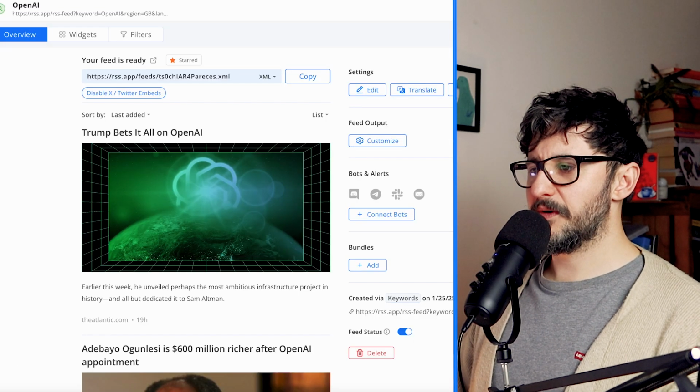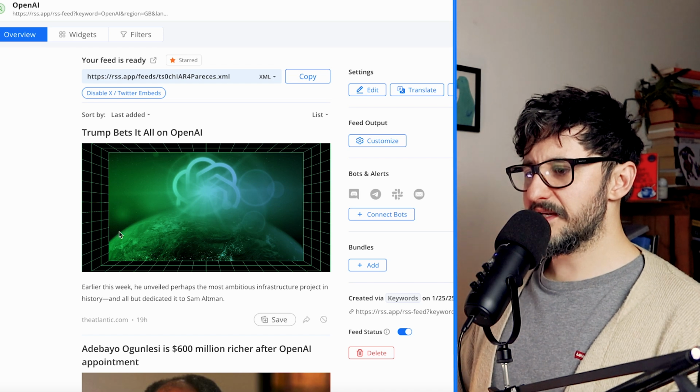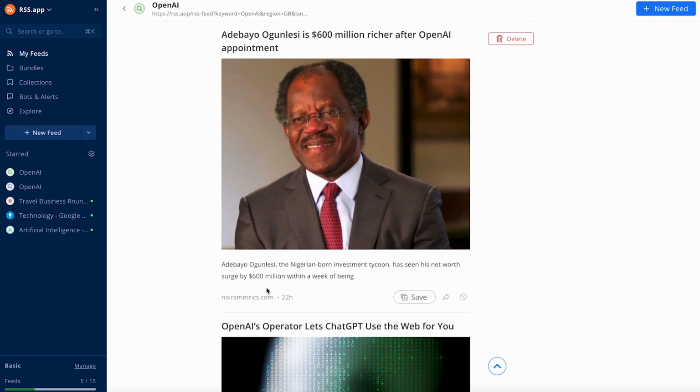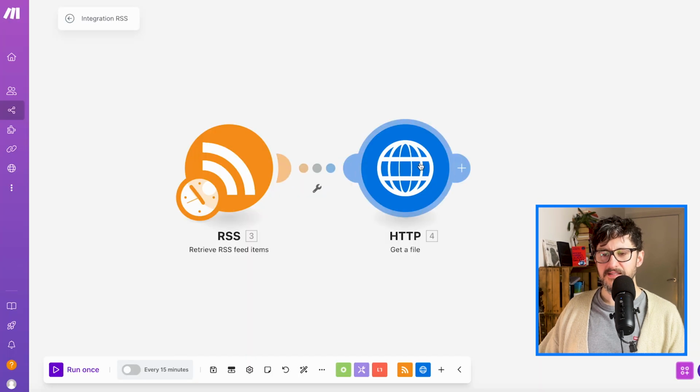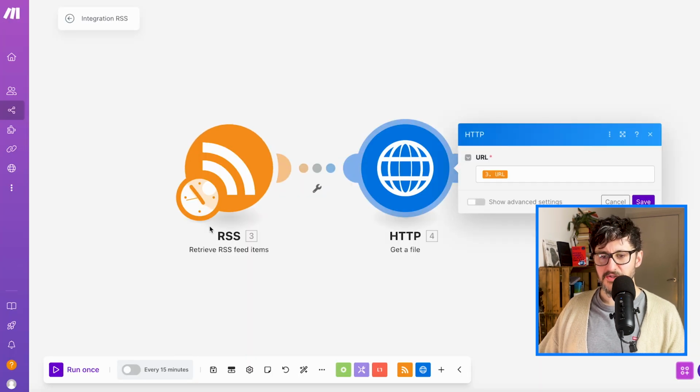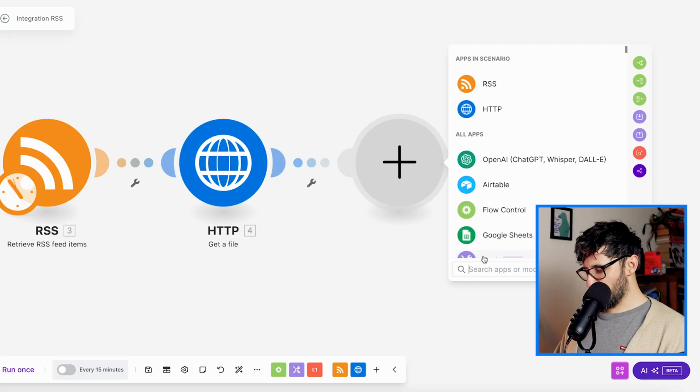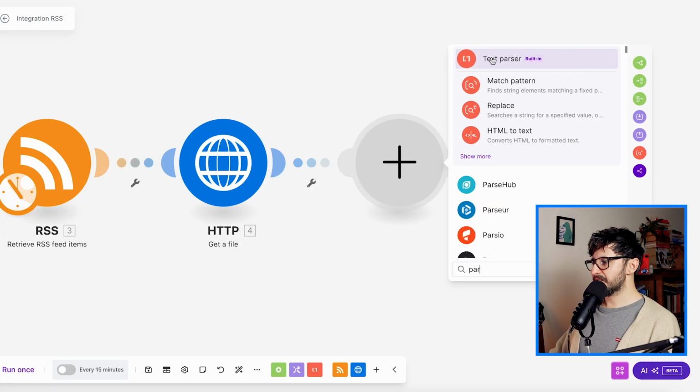If I head back to my RSS feed, you can see all of these are news from, this one's from The Atlantic, this one's from Nairametrics. The URL that I'm selecting in here is the URL for the story that I've pulled through into my RSS feed. That's going to get a whole file for me, and that's going to be full of lots of jargon that I don't need. So the next module that we want to bring is the text parser.